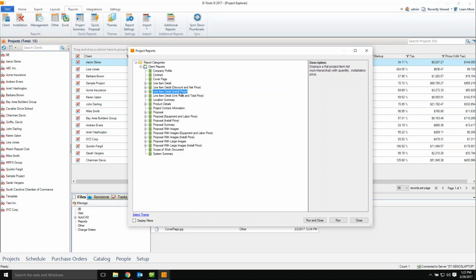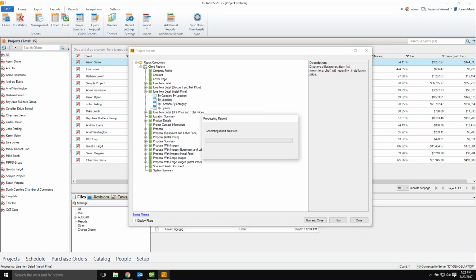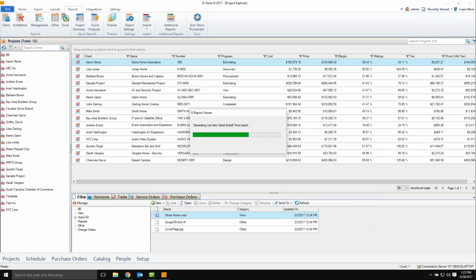We've just never had one of these before that showed the install price. And the install price is the price of the product plus the labor plus any price adjustments that you've added to those parts. Which again, we've had the proposal install price reports down here for ages, but we've never done the line item detail one. So I'll go ahead and run that real quick. And again, this is going to show you an example of one of our new themes here.